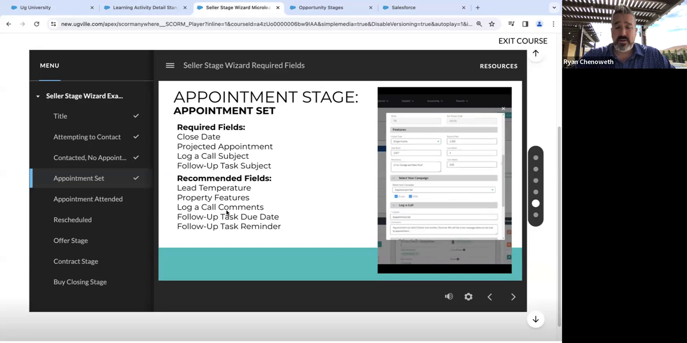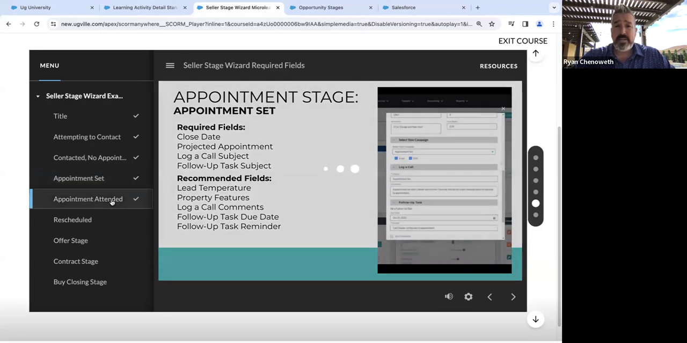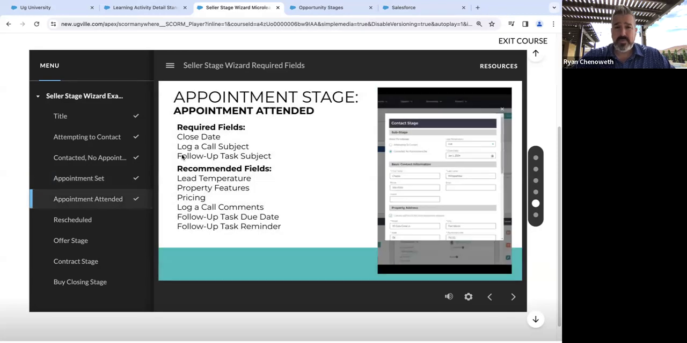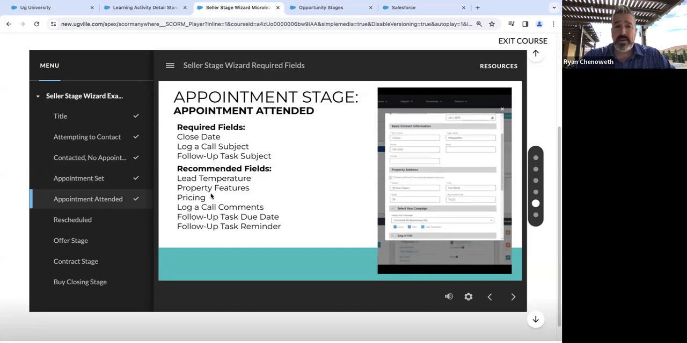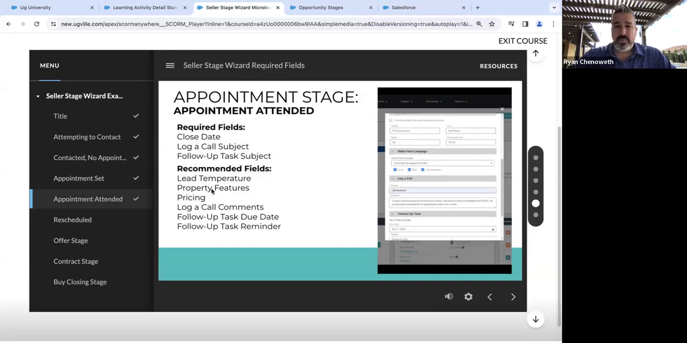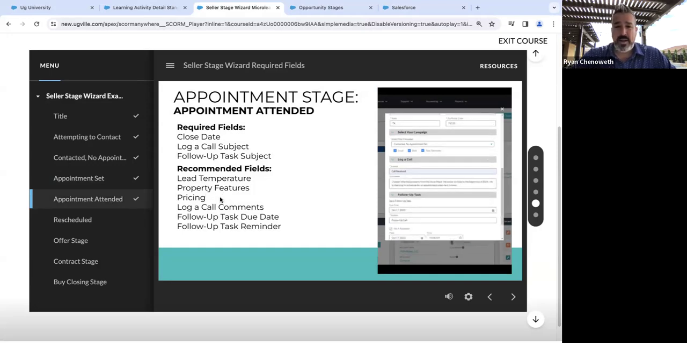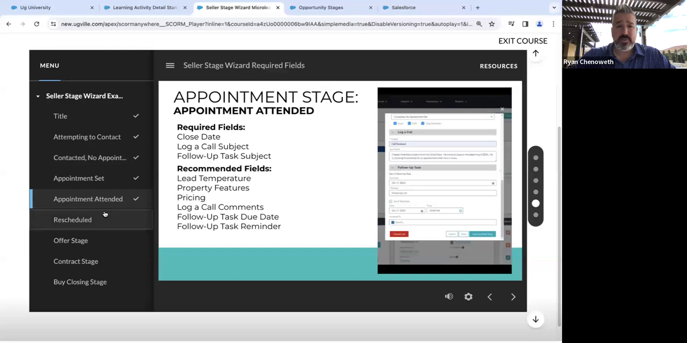There are also some recommended fields at the bottom. Then you attended the appointment. Again, you want to update notes on how the appointment went. Now, it's recommended, but I think this should be required, that you've been to the house. You should be able to know what the ARV is, property features, bedrooms, square footage, size, and so forth.